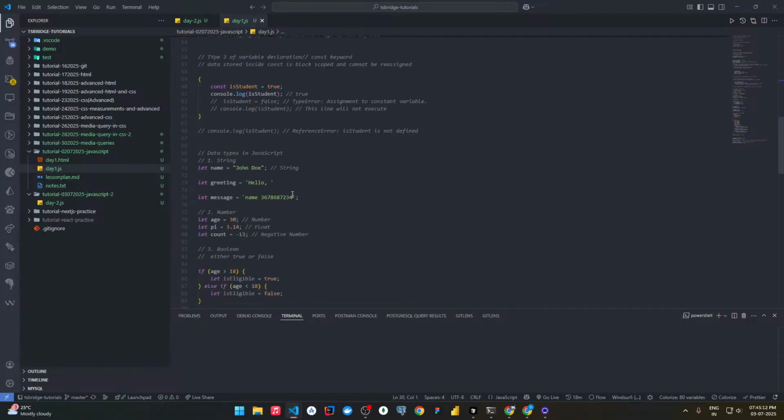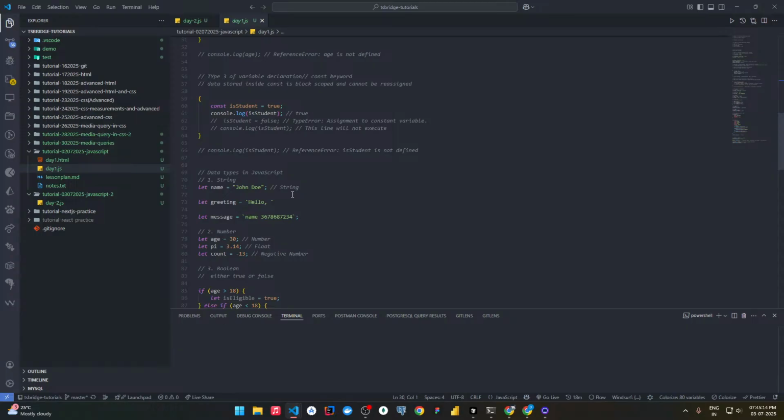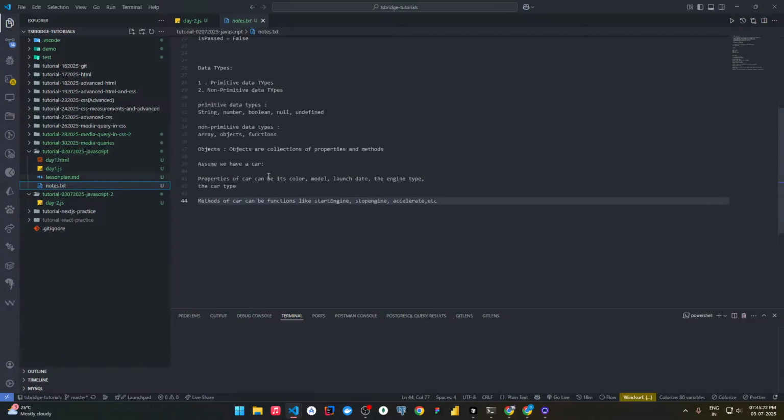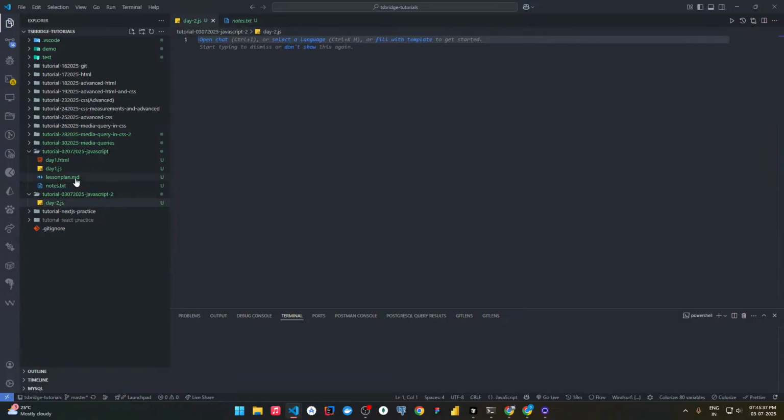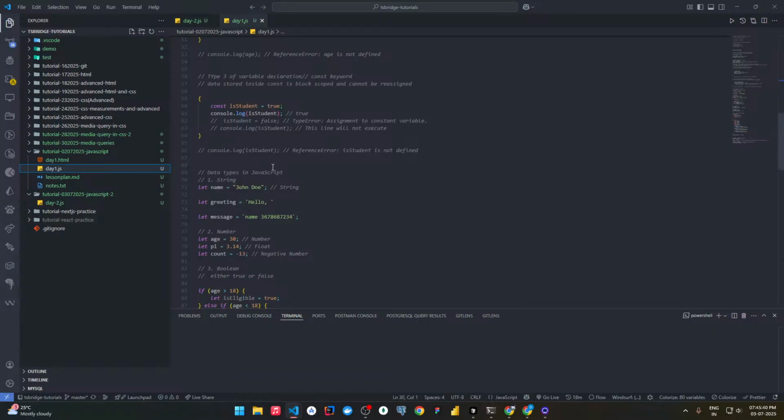Next we studied data types. There are two types of data in JavaScript: primitive data types and non-primitive data types. In primitive data types, we studied that it contains string, number, boolean, null and undefined. Strings are nothing but characters that are enclosed in single quotes, double quotes or backticks. We studied what single quotes, double quotes and backticks are.